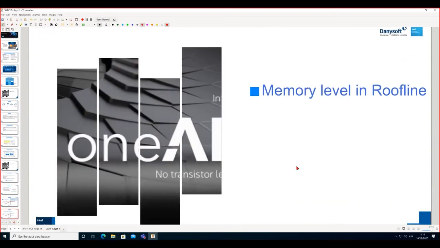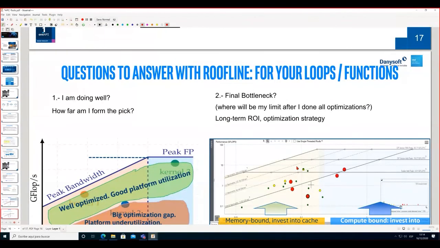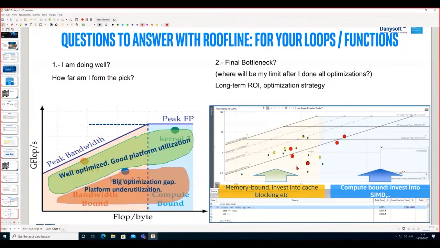So let's see the memory level of roofline. The idea of the roofline is to present in a single shot how far you are from the limits. It can be seen here in the left part of the slide. There is the peak of the bandwidth, there is the peak of the floating point operations. So you have one of your applications that the point is here. You can consider applying some optimization in order to increase the performance.